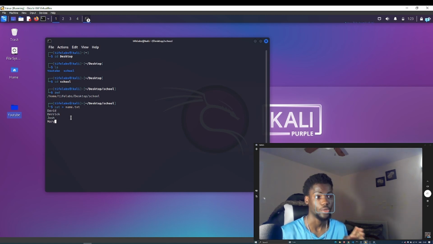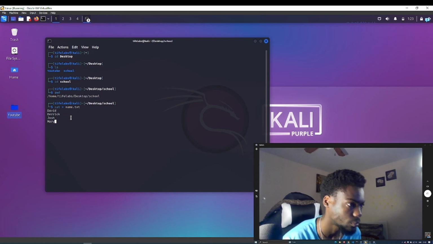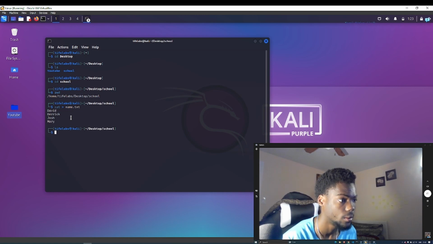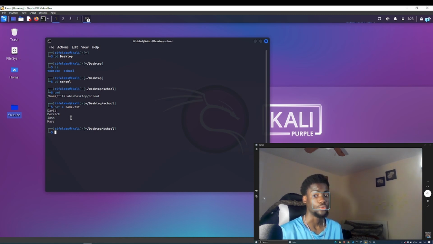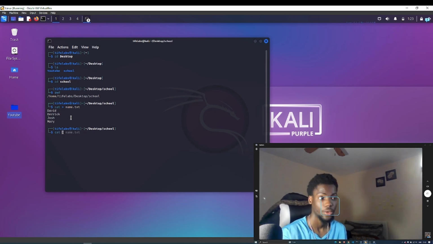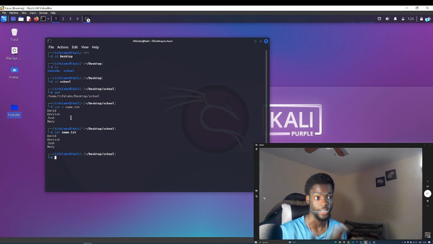To tell our Linux command line that we are done entering text, we press Ctrl plus D to finish the line and save the document. When I press Ctrl plus D, everything is saved automatically. To read out what we just typed in name.txt, we use the cat command with the name of the file, name.txt. You can see this brought out everything we just did on the command line.